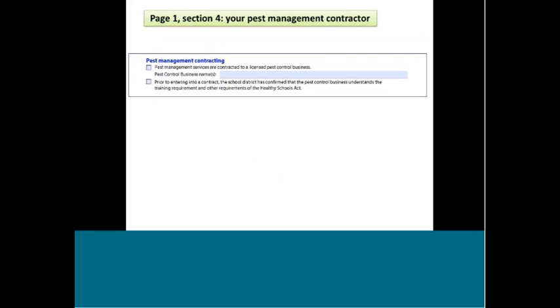The next section is about pest control businesses hired by your district or center. Fill in the name of the business if one is hired to do pest management. By checking the box about Healthy Schools Act requirements, you are confirming that you have discussed the Healthy Schools Act requirements with the pest control business and that they are aware of what they need to do under the law.